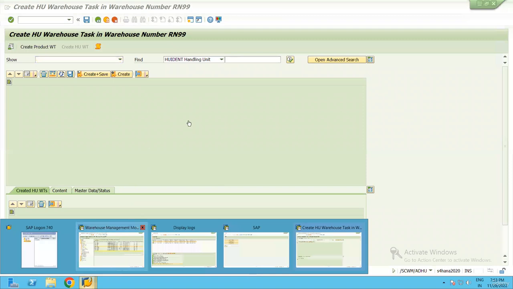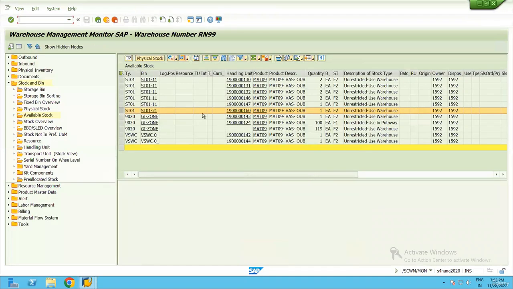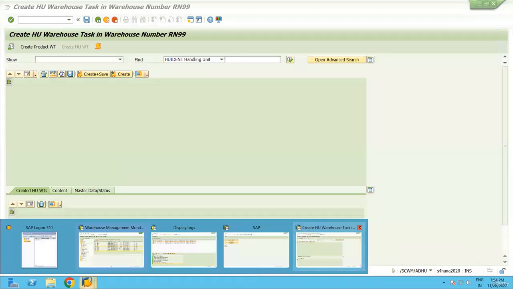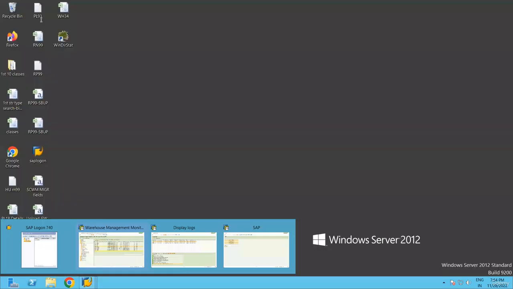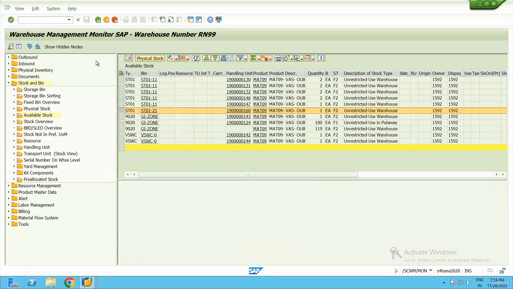Great, thanks. So what I was discussing was you can perform the ad hoc movements in 3 ways. One is from monitor, one is from RF. These two we have just discussed. And the third method is the SCWM ADHU transaction. So this is the third method. I'll go to this transaction code.